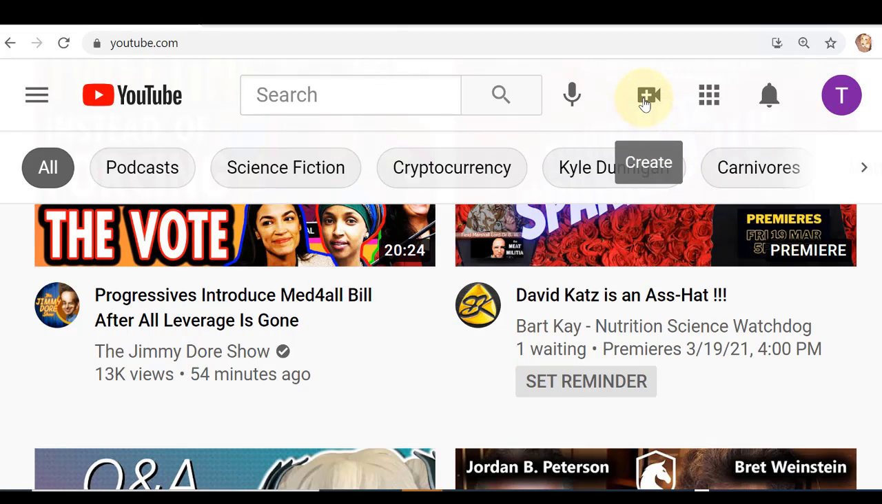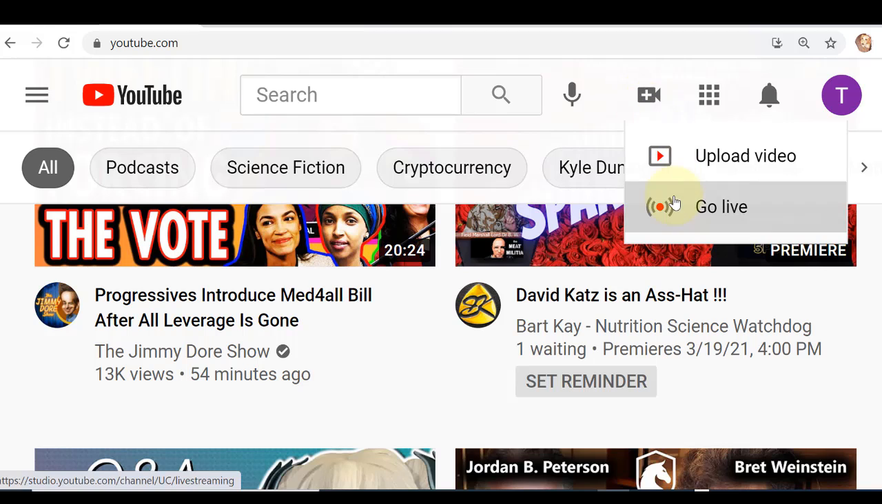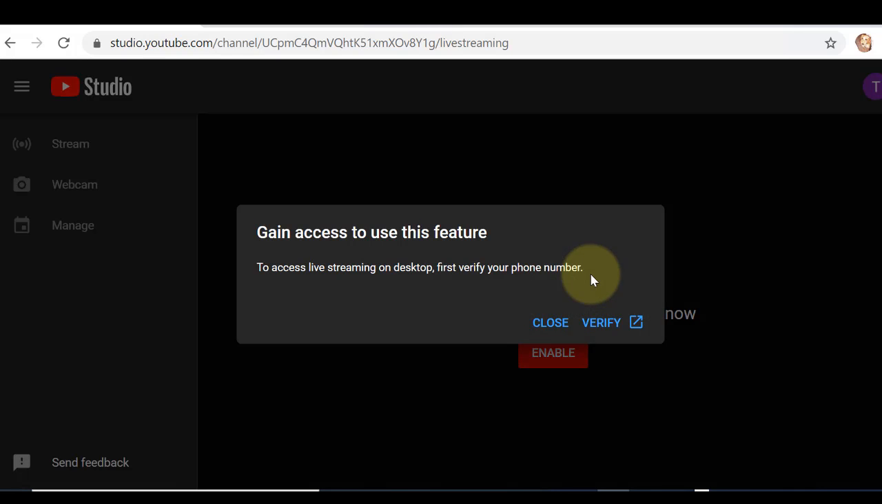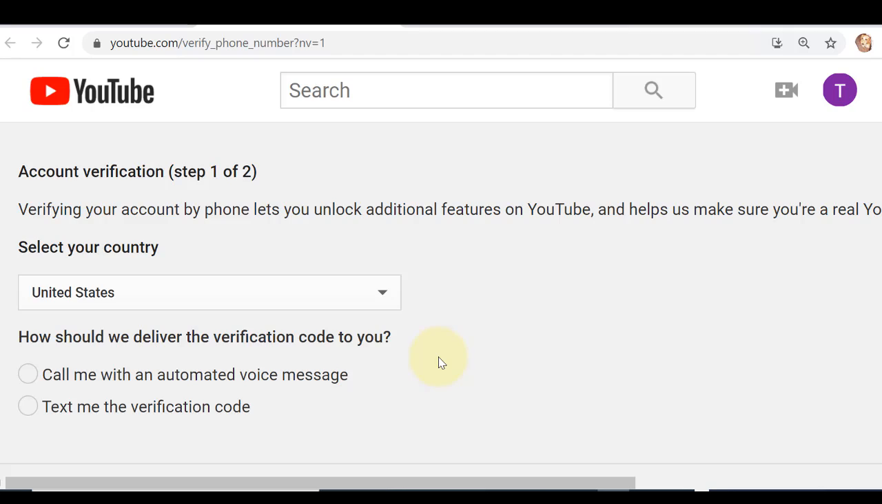Click the camera with the plus at the top of the screen. Click Go Live. And note, this is an account that doesn't have live streaming enabled. You would just tap Enable. If you have live streaming already, you don't need to go through this process. Tap Verify, and then just follow the prompts. Basically, you will need a phone number in order to get this set up.